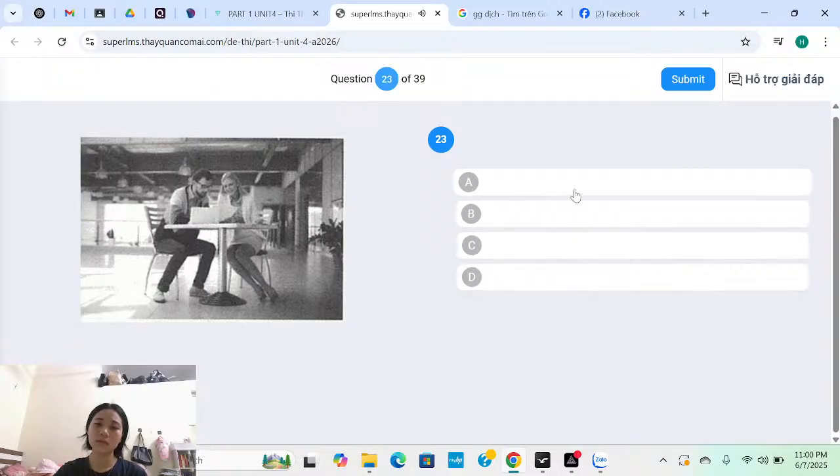A. They are listening to a presentation. B. They are standing beside a window. C. They are entering a meeting room. D. They are seated at a table.